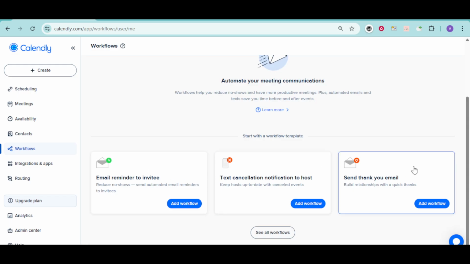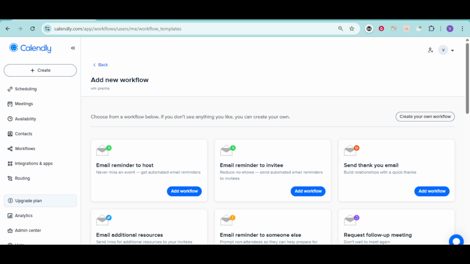Once you click to create a workflow, Calendly will show you a list of templates you can use. These templates are pre-built automations designed for common tasks like sending reminder emails or follow-up messages. Since we're focusing on automated meeting reminders, look for a template that mentions sending a reminder before an event. This might say something like remind invitee before event, or a similar phrase.